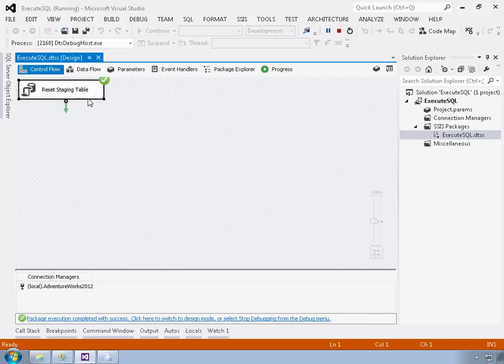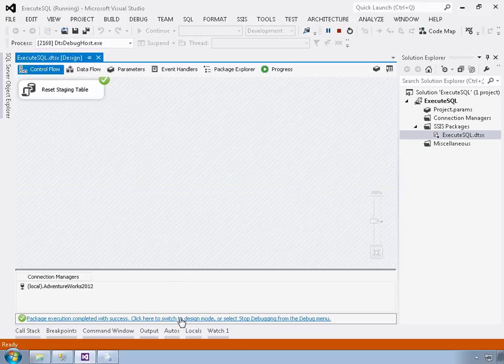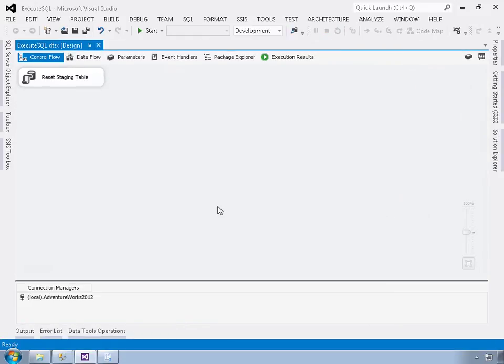Okay? I can move that down a little bit. Oh, not while it's executing. And then you also saw briefly this output window that indicates that it started and it finished with success. All right, I'm going to stop debugging. I'll just click on that link here, but you can also press Shift F5. Okay, so now we're out of debug or execution mode.